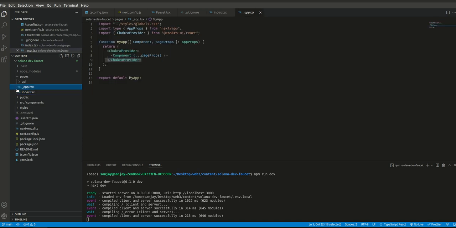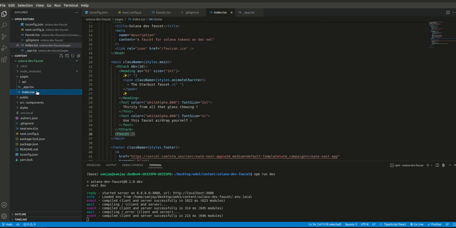So the first thing we have to do is import ChakraProvider and wrap our entire component, literally the entire app, with ChakraProvider. This is the only way we'll be able to utilize the styles provided by Chakra UI. So that's out of the way. Next, let's go to index.tsx.